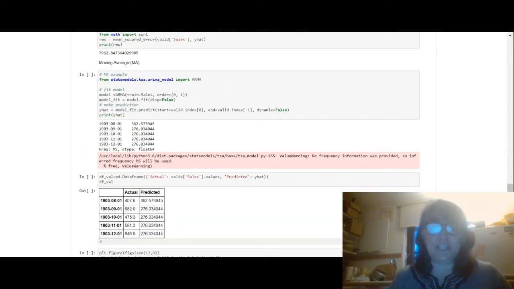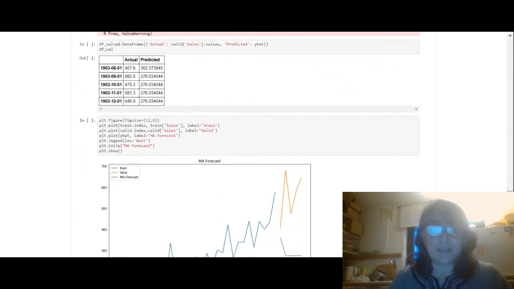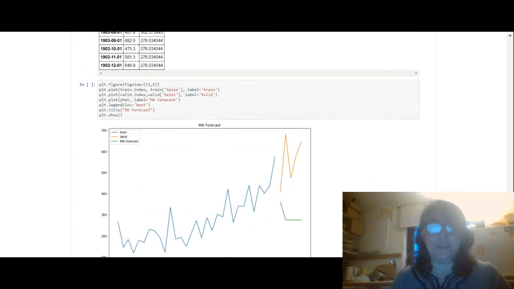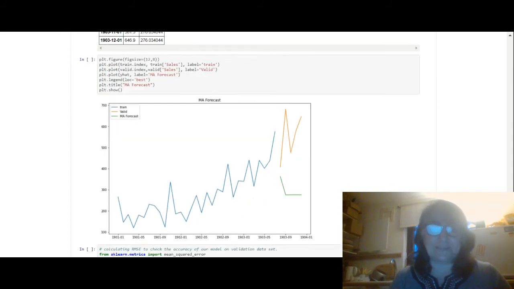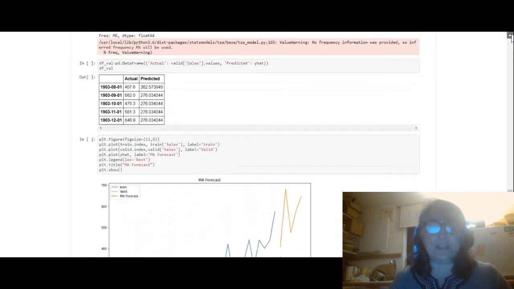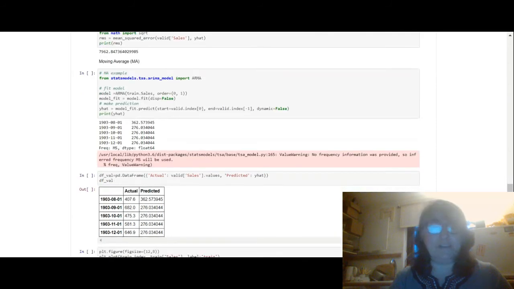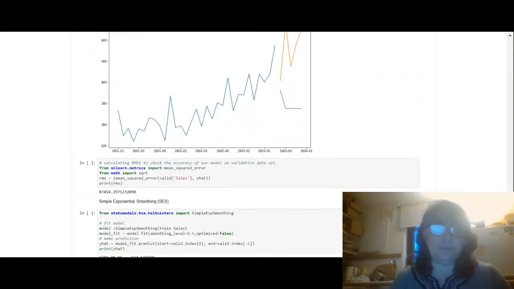Now we're going to check moving averages. You can look at the moving average, and that's not anything at all like the valid. And the RMS, or the mean squared error, was 87,454. So that was just way off the mark. So you know that we're not going to be using moving average. Moving average is not suitable for this example.